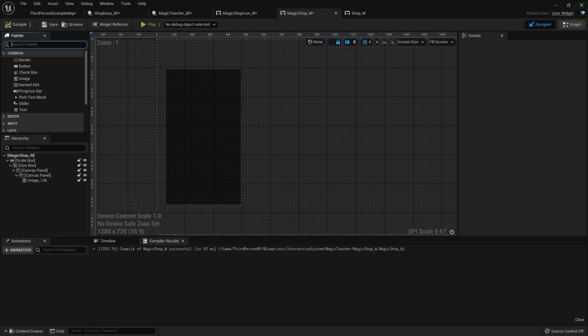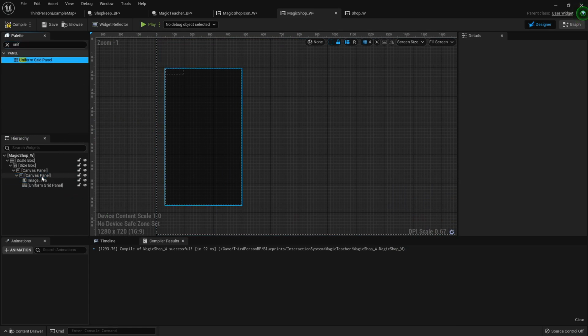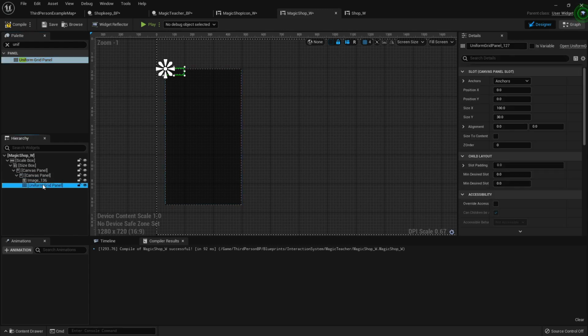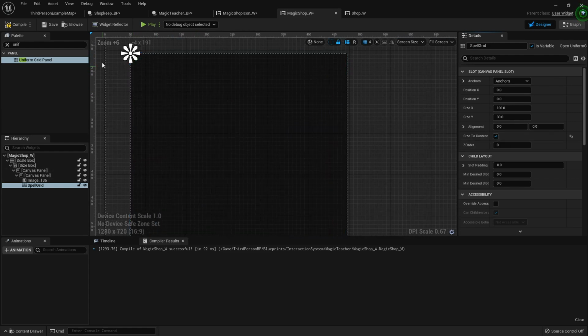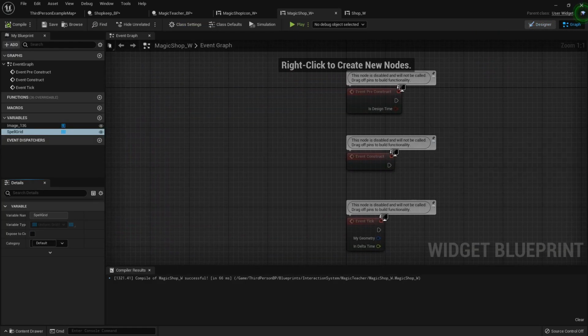Now in the palette, I am going to look for a uniform grid panel and set it to the second canvas. I'm going to highlight that uniform grid because this is going to be our spell grid. And it is also going to be a variable. Then I'm going to size it to content. With that compiled, we can go into the graph.